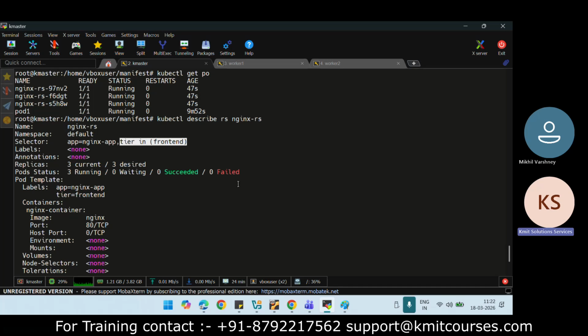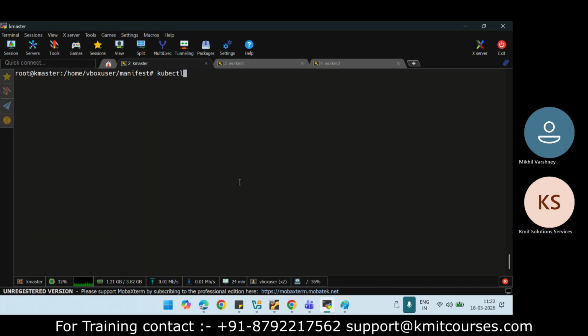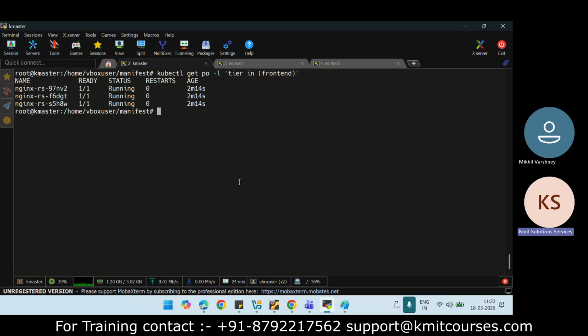So we can compare this also. Now, if I say kubectl get pods -l, and in single quotes you need to mention tier in (frontend), it will again return the same. So we can use the in operator, which we cannot use in the replication controller, right? So this is how the replica set is used. And again, you can scale out and scale in the same way: you just need to say kubectl scale replicaset, the replica set name, --replicas=5, 3, the same way as we have used in the replication controller.